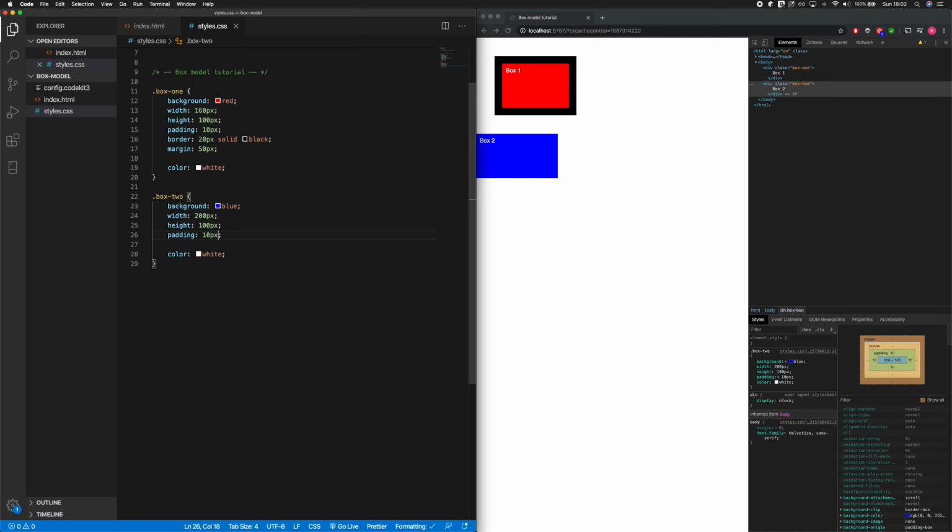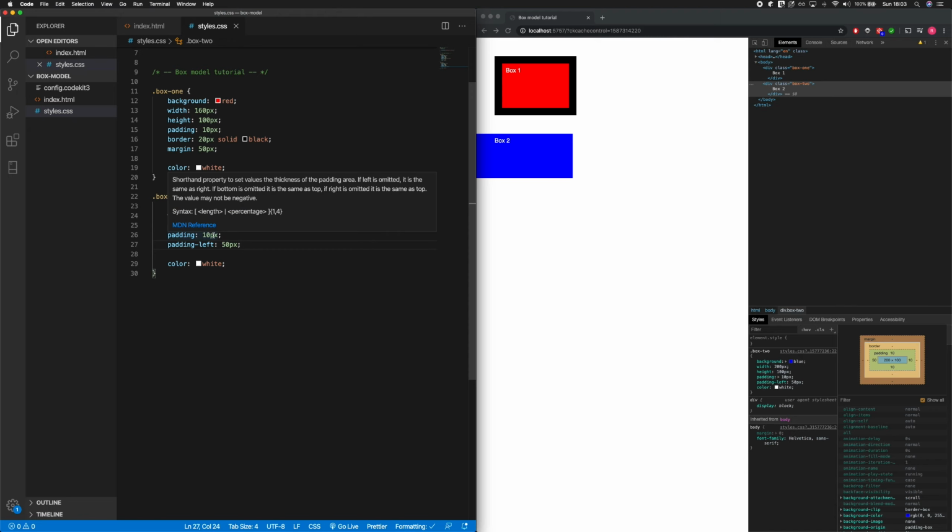Now, because of the way that CSS works and the way it cascades, we can actually mix and match these techniques. So we've got padding of 10 pixels all the way around. Say we wanted the left padding to be 50 pixels still. It takes the 10 pixels all the way around to the one above, and then it just overrides the left padding.